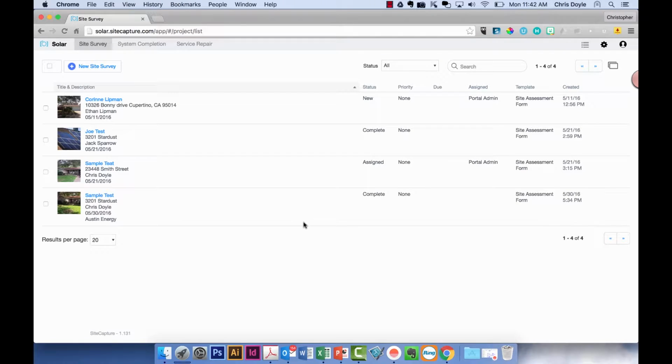Hello, we're going to do a demonstration for the SiteCapture web app. The first thing you'll see when you log in will be a list of all your projects, your types up here, a way to filter the status on your view, and a search icon. You've got an advanced icon here we'll get to in a little bit, and all of your custom settings.